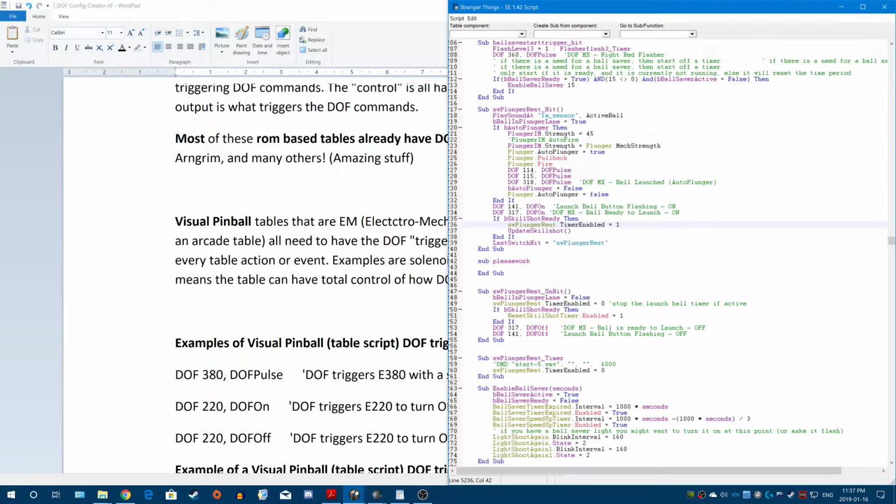With PinMain, you don't do any of that in the table script. That's why arcade emulation for DOF is much, much easier.